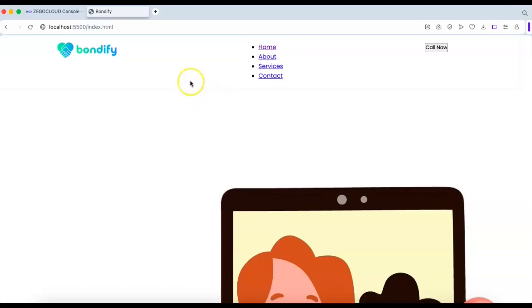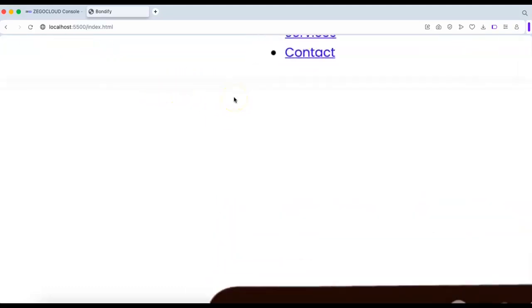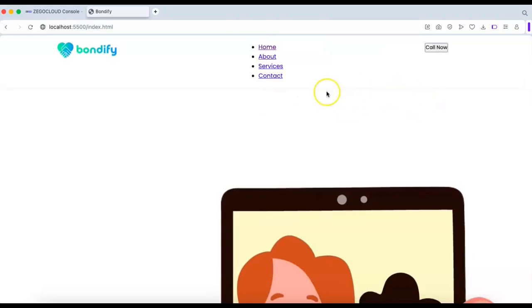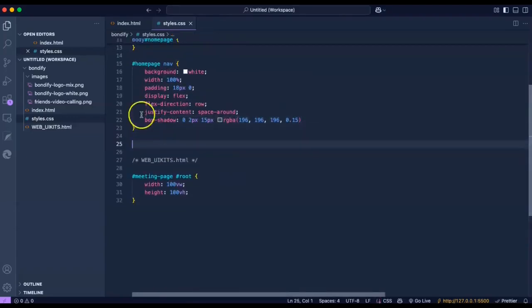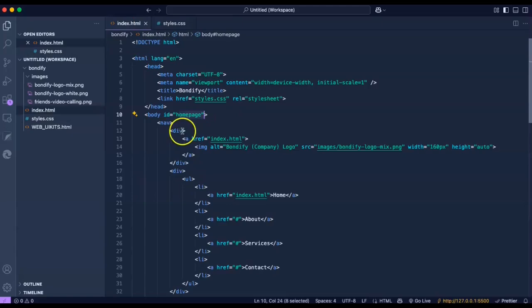So now when we check our box shadow, we can see that it looks much more subtle, much more clean and clear and modern, and that's how we want our navigation bar to look. Now the next thing that we're going to be working on is the div elements.